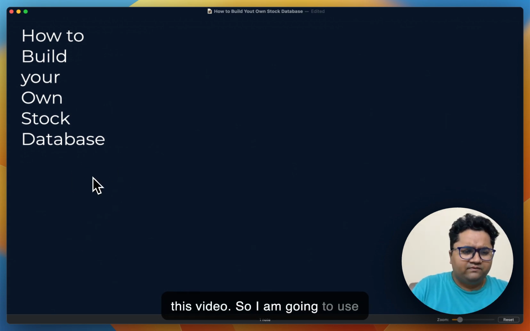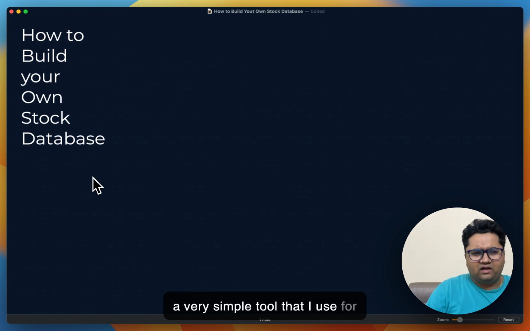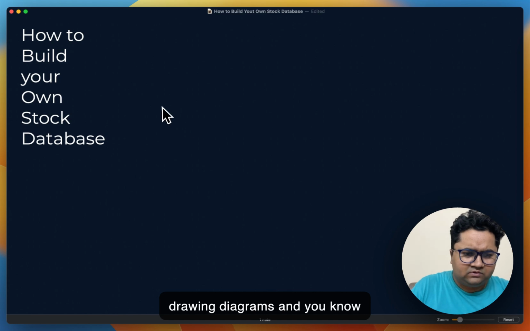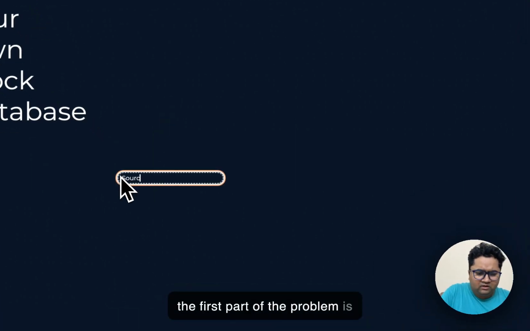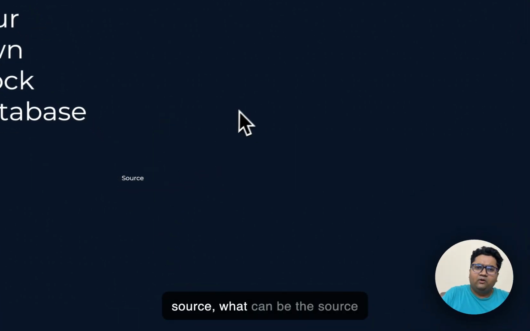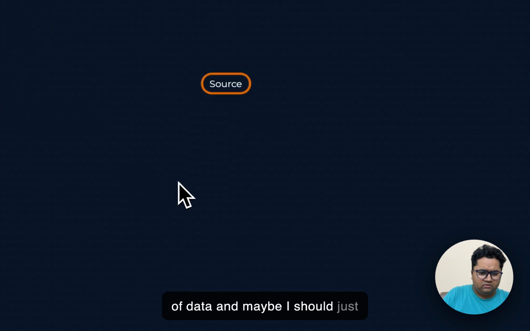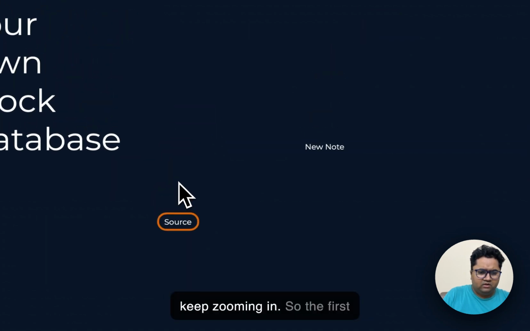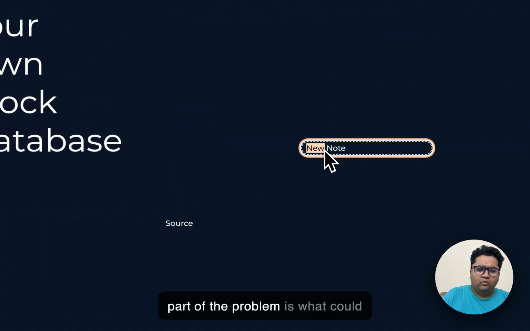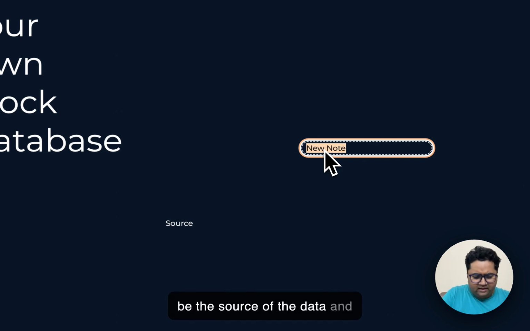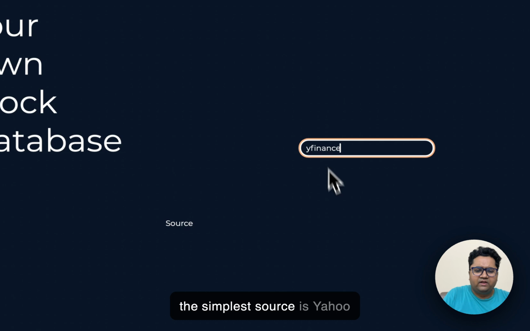Okay, so I'm going to use a very simple tool that I use for drawing diagrams. And the first part of the problem is source, right? What can be the source of data? And maybe I should just keep zooming in. So the first part of the problem is what could be the source of the data. And the simplest source is Yahoo Finance.